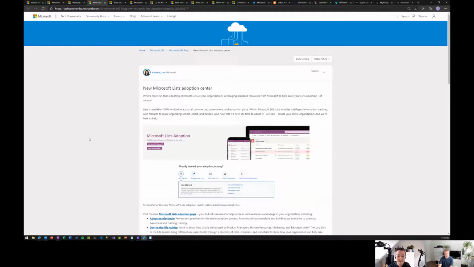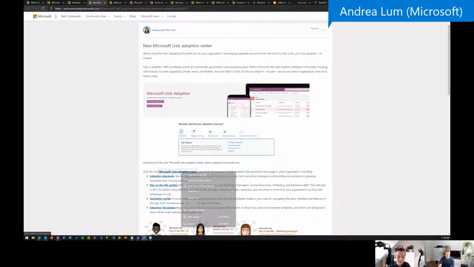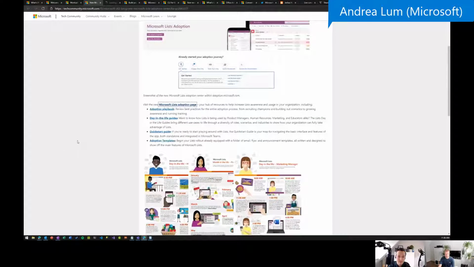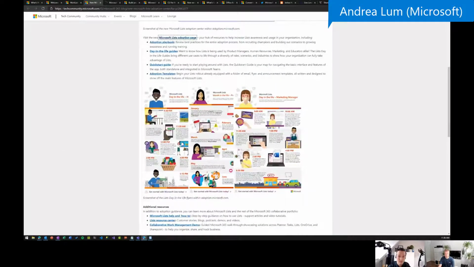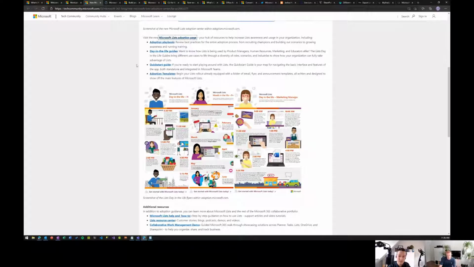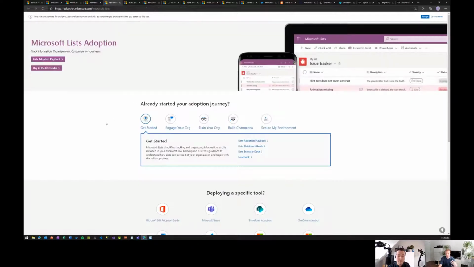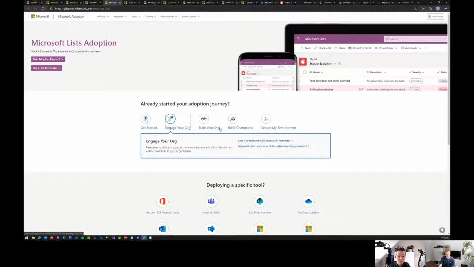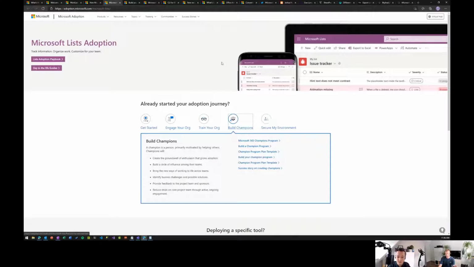Now, what else do we have? The new Microsoft Lists Adoption Center. This one is really cool as well. Microsoft Lists have got a lot of attention, so there's a lot of material on what Microsoft Lists is, how it works and what you can do with it. A good set of videos, playbooks, day-in-the-life guidance, engaging your organization, and how to get started using Microsoft Lists, which works as an individual application inside of SharePoint or inside of Teams, which is really cool as well.